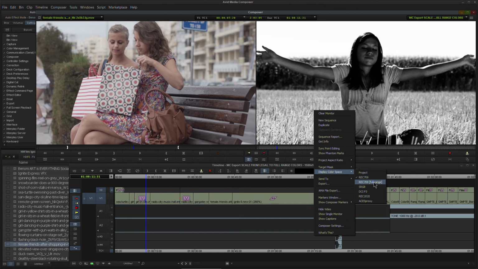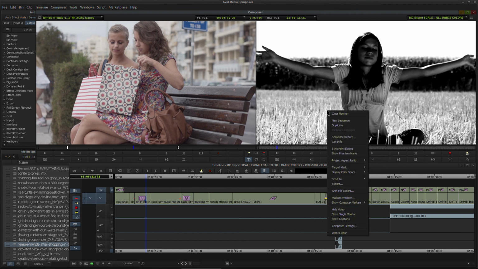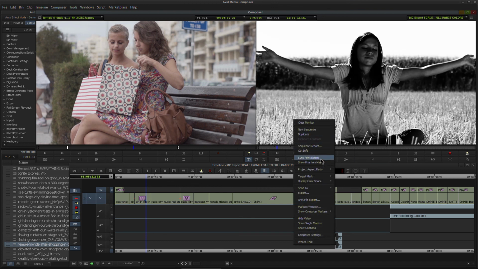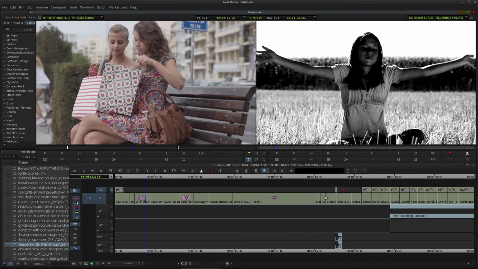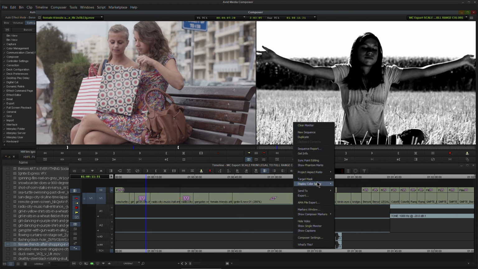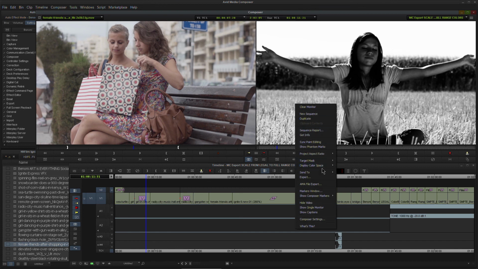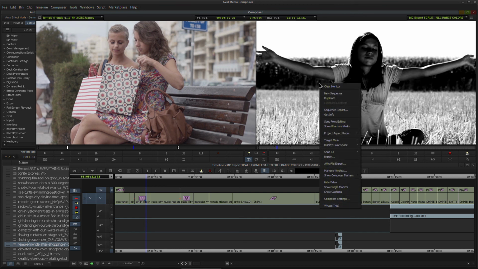So again, we'll flip through this again. That's full range. And then that's our legal space there. Full range. And then legal space. All right, so keep that in mind whenever you're editing in Avid Media Composer to make sure you view your different display color spaces.